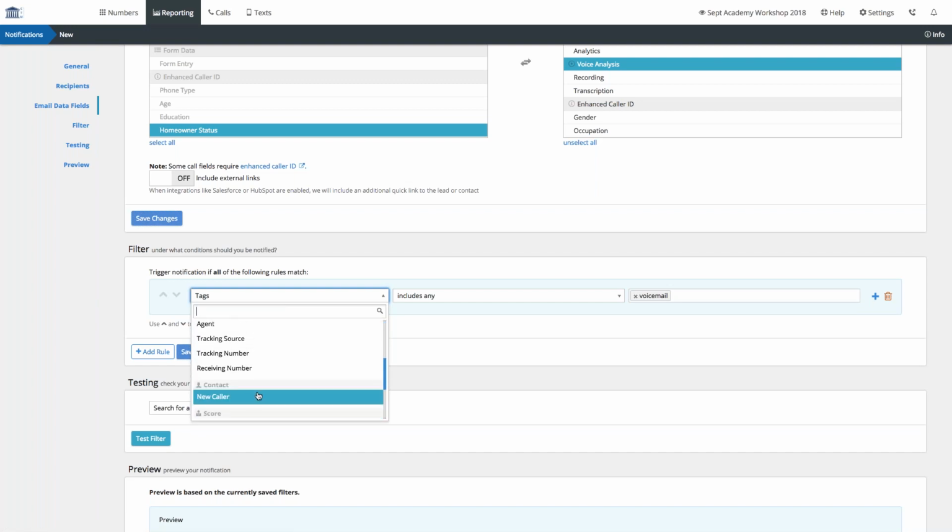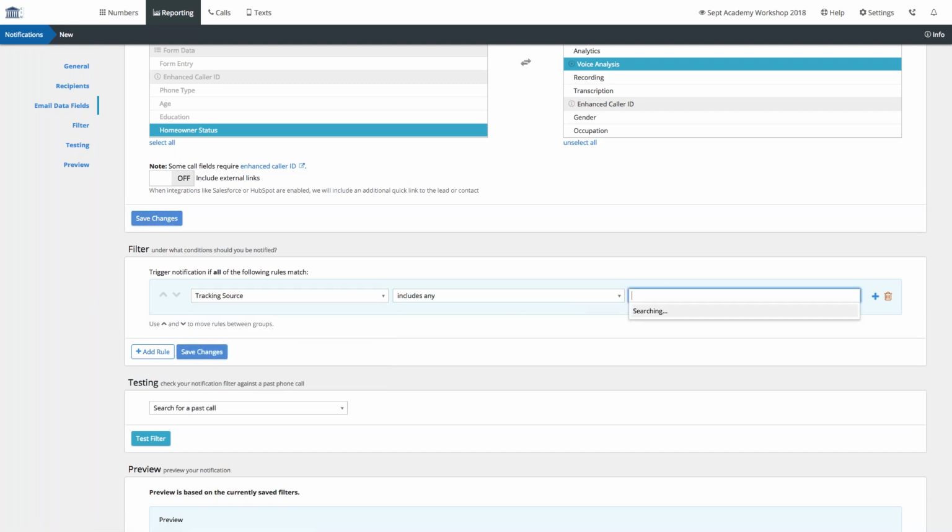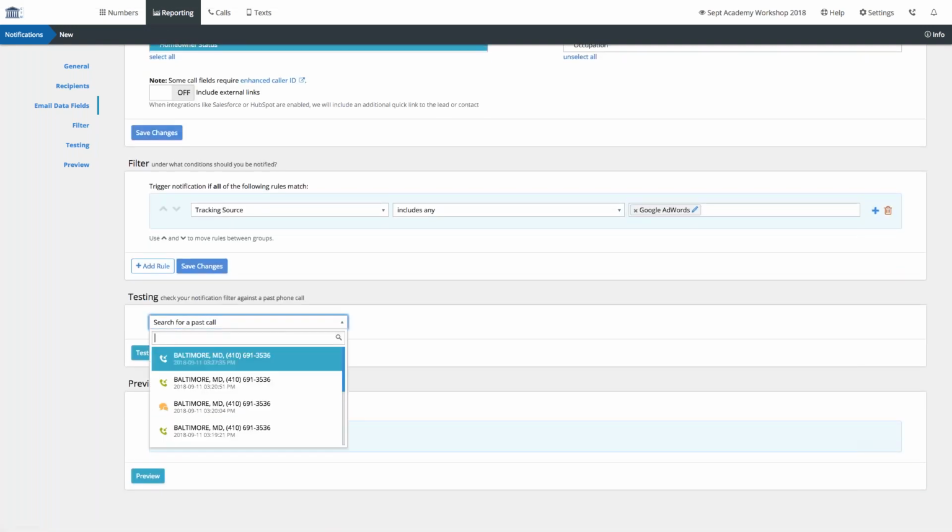Maybe just new callers so you don't have repeat callers. You can say by tracking source, and then it'll show you both of them we have. So maybe I only want to look at my paid calls from Google AdWords. And then we can actually see what it would look like from a test call. So it's going to look at all of the calls in my log.